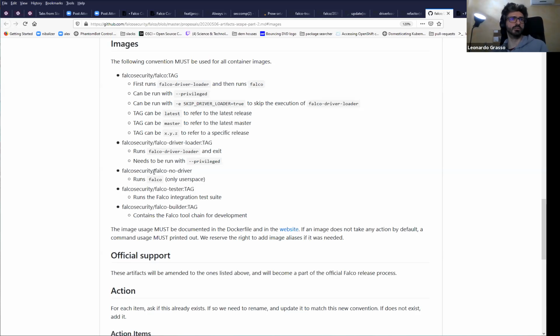And this image is based on the current minimal one and is very, very small. The other two images, as they are now, basically Falco tester and Falco builder, are used mainly in the CI to build everything. One thing that we want to add, maybe, is some aliases to those images to make the usage more clear.